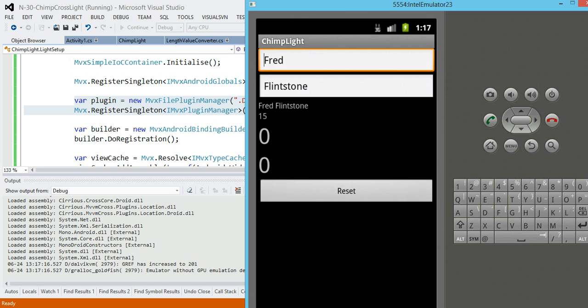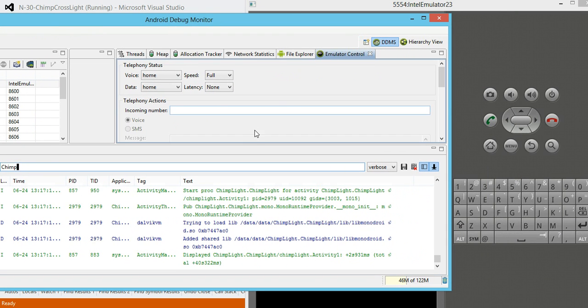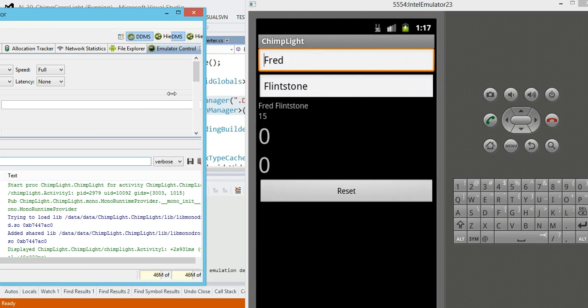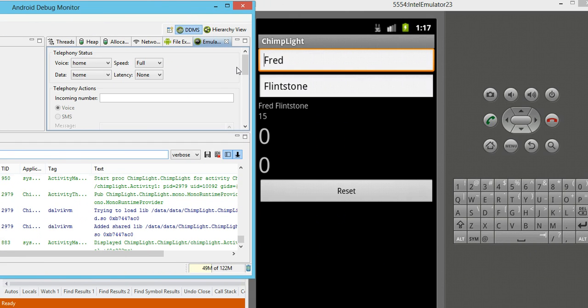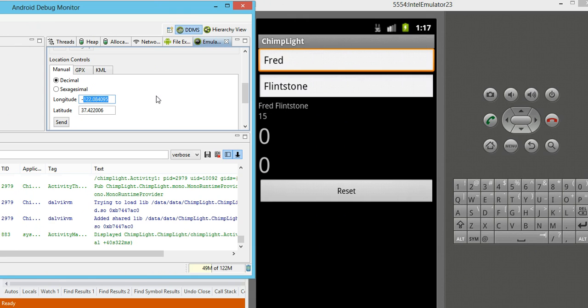If you use the Android tool monitor.bat, this has got an emulator control panel, and somewhere down here, let's see if I can resize these things a bit better, there is a location. So if you want to set the location to, for example, 145 and 27.4226, and we hit send, you see that got through as lat and long straight to the emulator. That shows you that your app is now responding directly to those things.